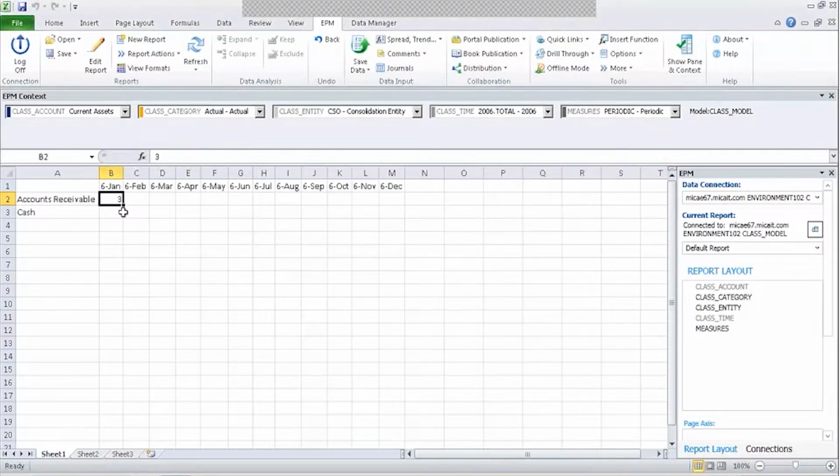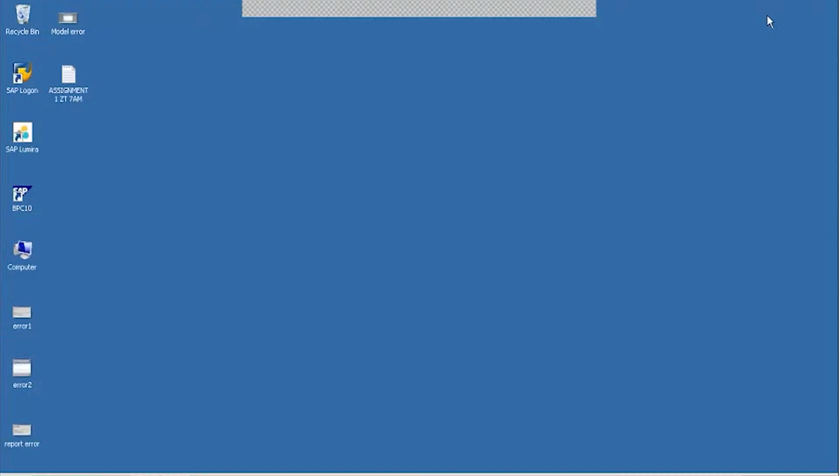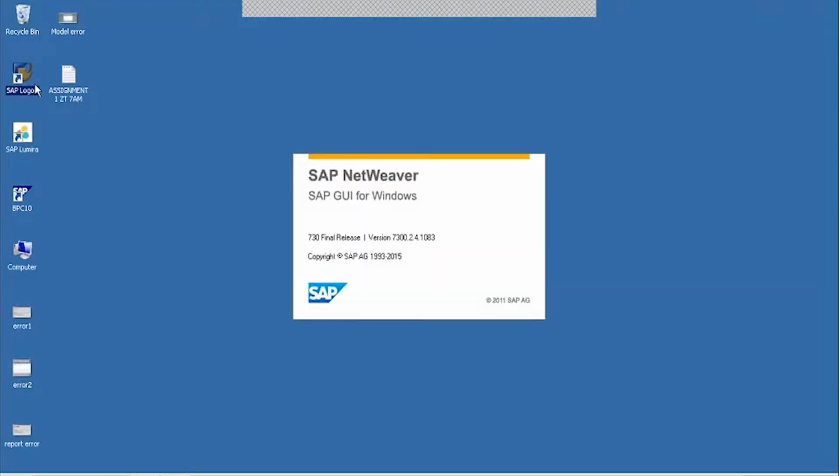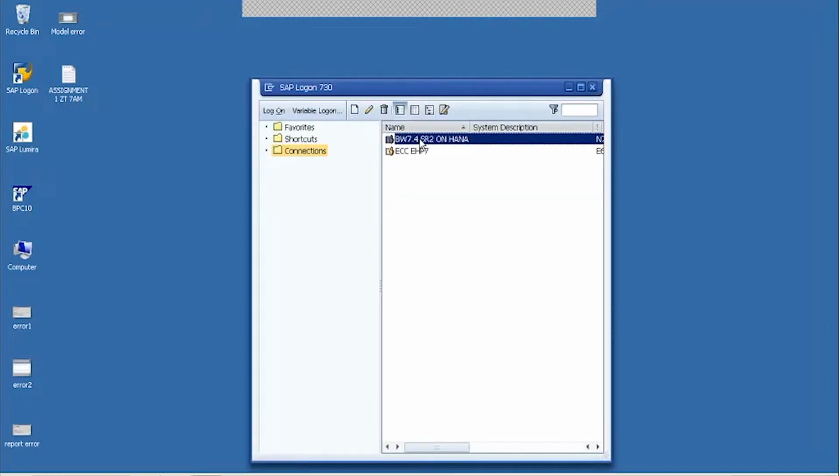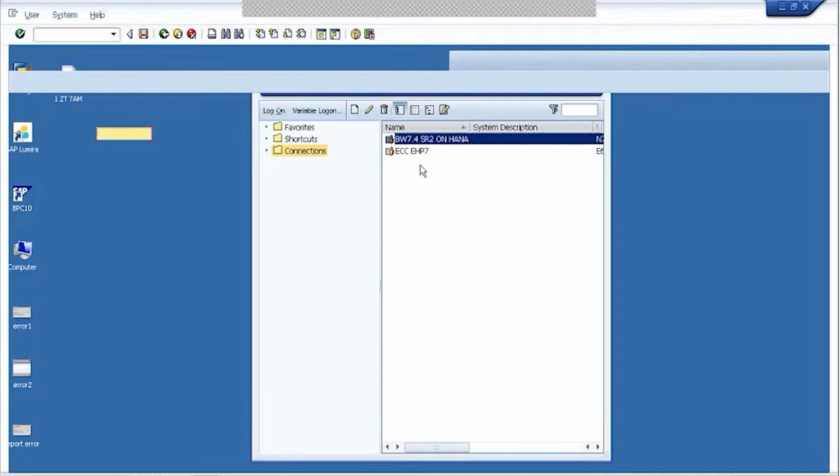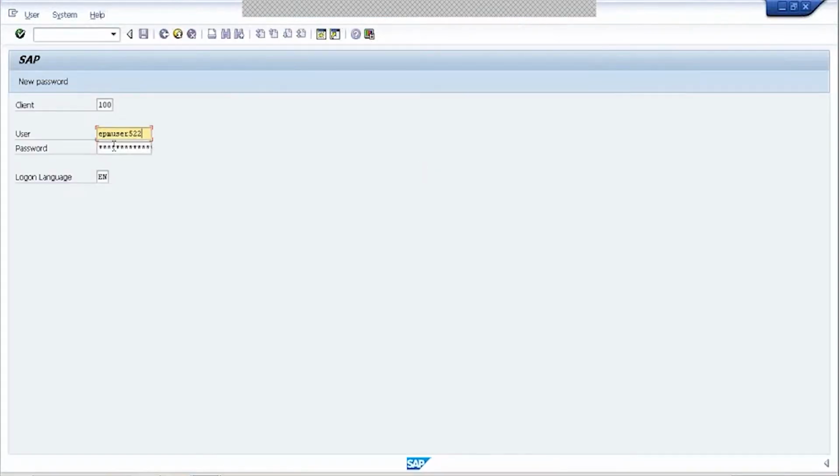Since you are working on environment 102 and you have created class_model, whenever you create any model or any environment, those things will be created automatically in SAP BI. So if I click on this BI part, you just need to go to the respective BW connection and log in with your credentials.